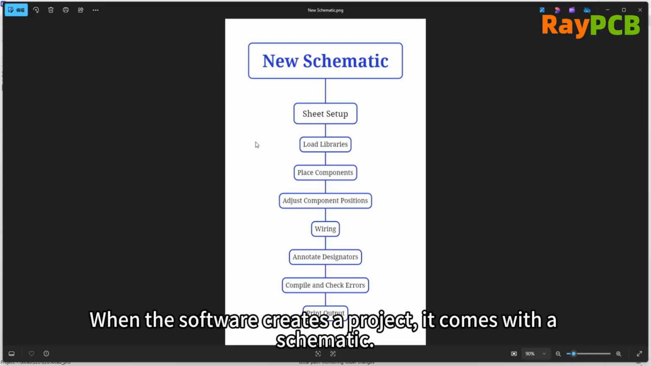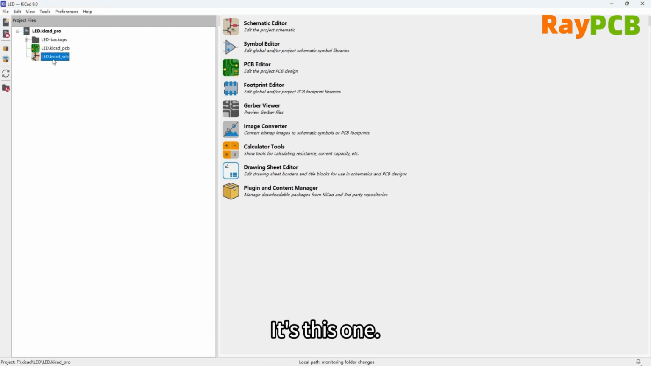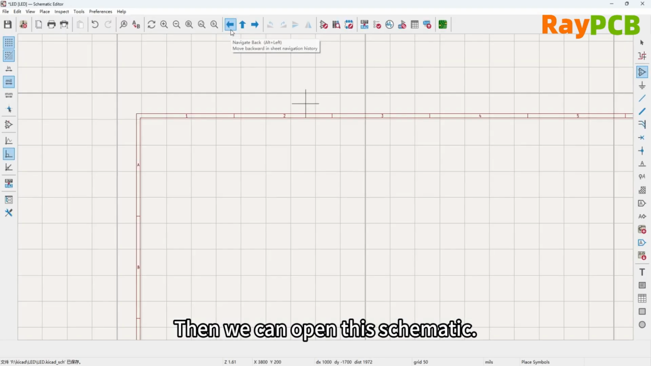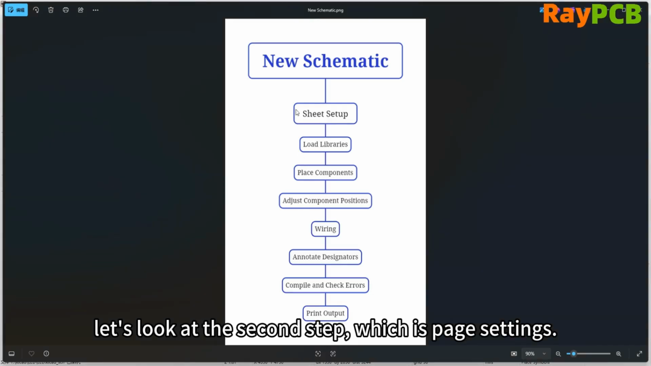When you create a project in KiCad, it comes with a schematic by default. If that's not enough, you can add more, just like this. Next, we can open this schematic. After opening the schematic, let's look at the second step, which is page setup.